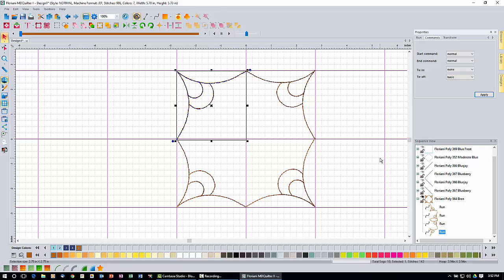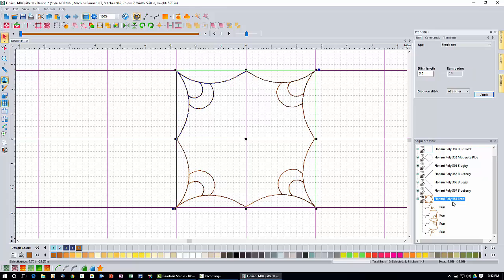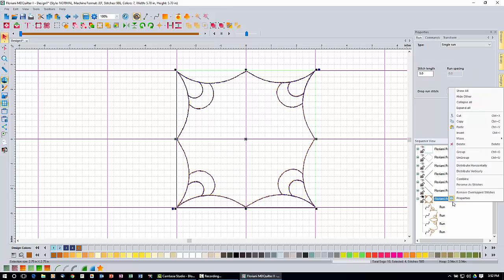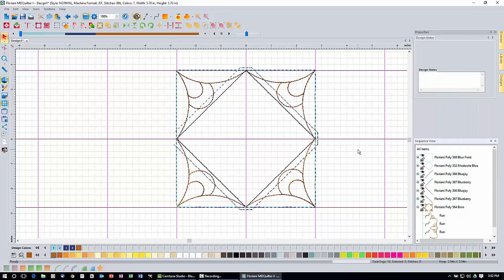So what we need to do now is bring the rest of our stitches back in so we can see them. I'm going to right click anywhere in the properties, in the sequence view, and click show all. That's going to turn all of our stitches back on, and you can see all of the stitches.